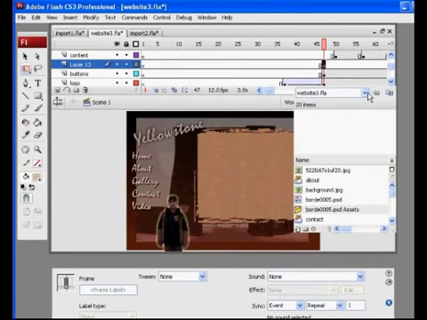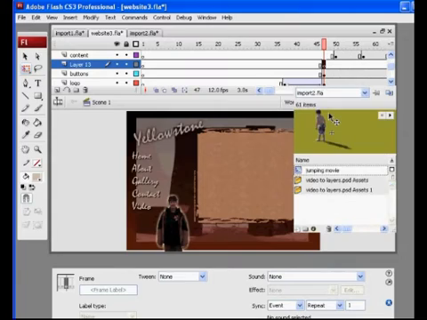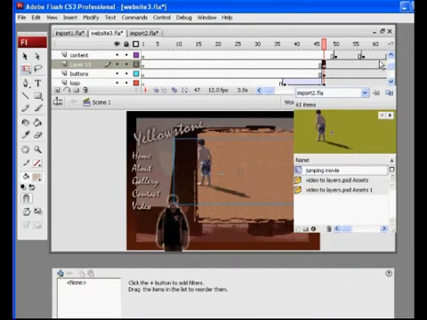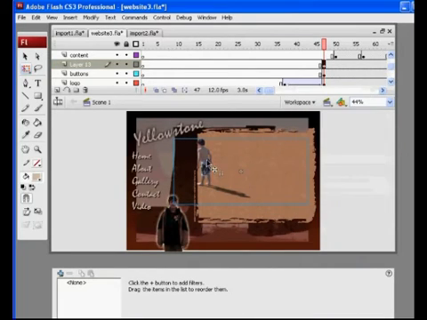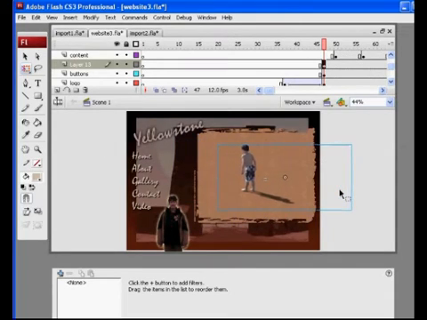Open my library. I can pick which library I want to look at if I have multiple files open. So I'll go here to Import 2. There's my library from my other movie. Just drag my character into my website. So now I have the character actually on the website as a movie clip.